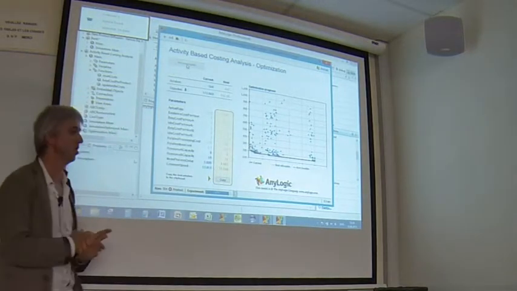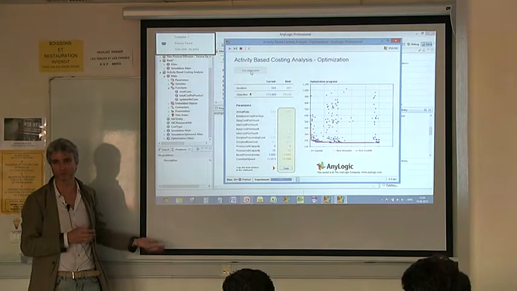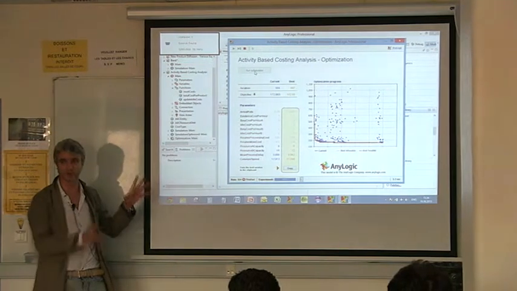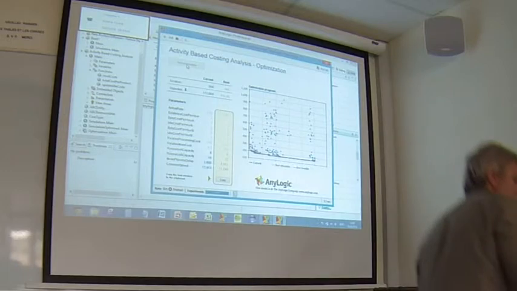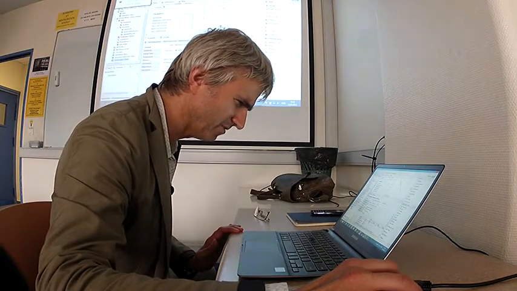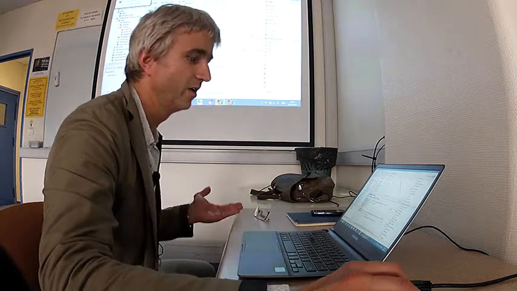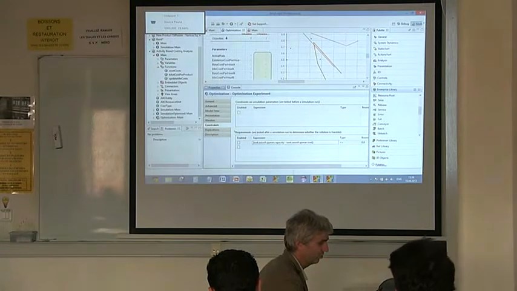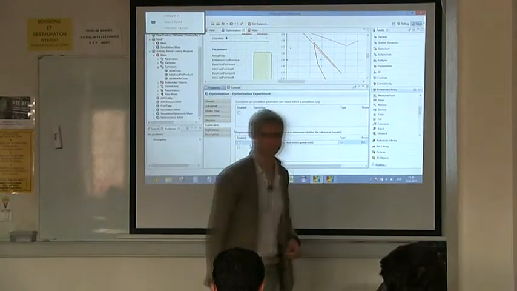You can also specify constraints and requirements. For example, the queues should not overflow in our manufacturing system. And this, I think, is one of the requirements which are defined in here. So constraints and requirements are also part of the optimizer interface.